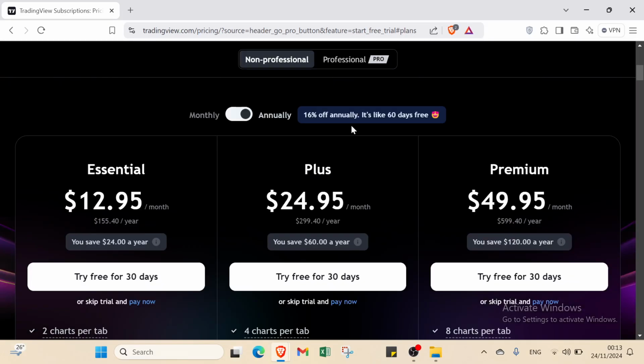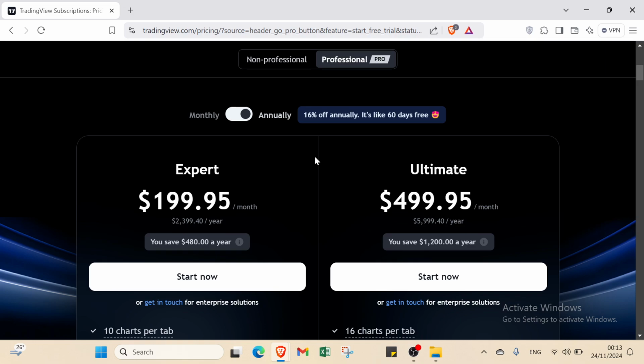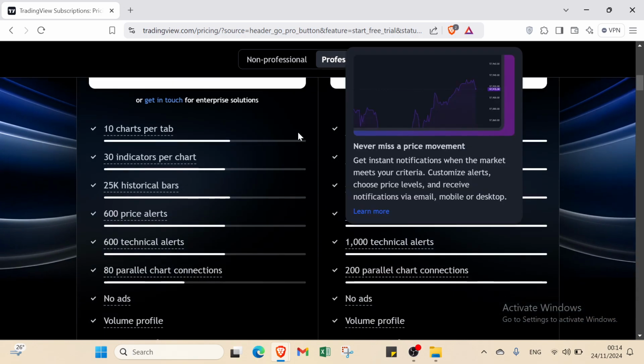Here we also have the professional packages. You have to select here if you want Expert or Ultimate, but it's too expensive. About the first one, you have to pay $200 per month, or $2,400 per year. And also about the Ultimate, you have to pay $500 per month, or $6,000 per year. About this one, you just have to start now.